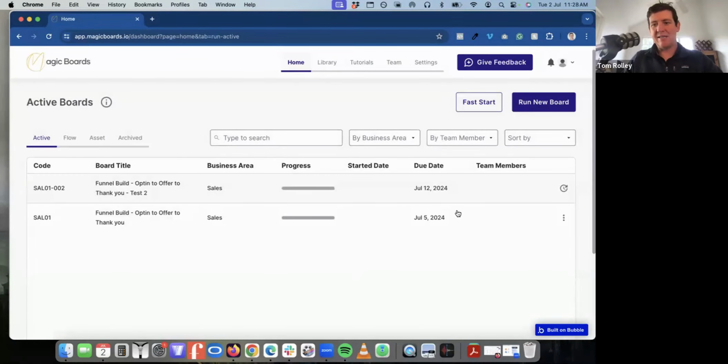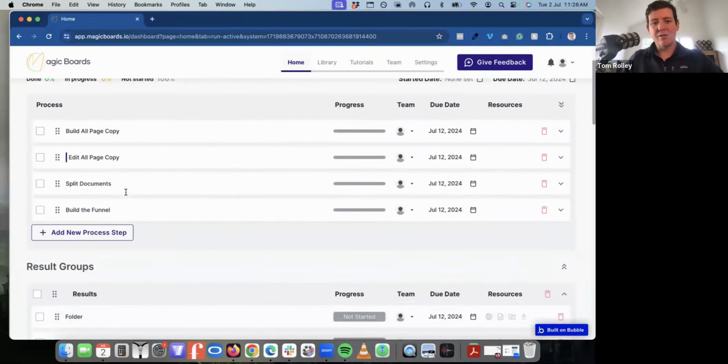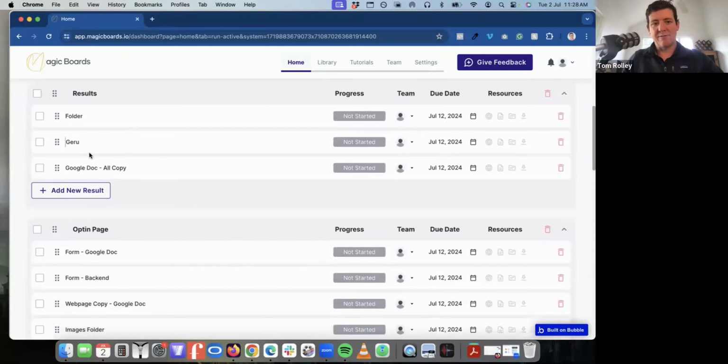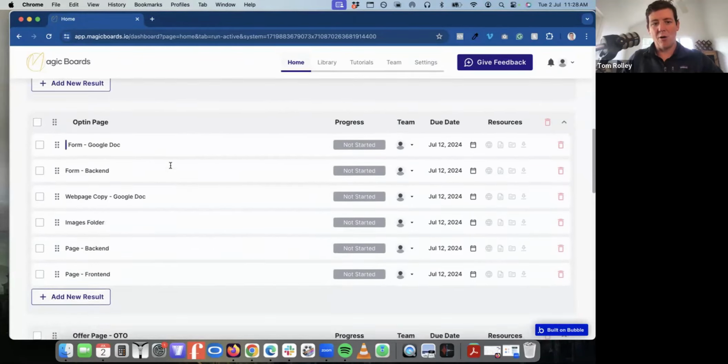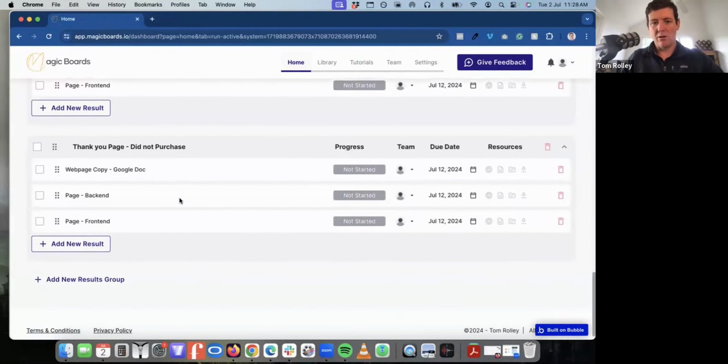And now it is going ahead and copying all of these things, and it's going to be a clean template. It will preserve people that are assigned. We haven't demonstrated that. And it will preserve any links that are in the library. But essentially now this one's complete. Next week, I'm ready to go. And if we click into this, what we're going to see is the instructions, as well as the results, the folder, the Guru, the Google Doc, all copied, the opt-in page, OTO, all built out, ready to go.